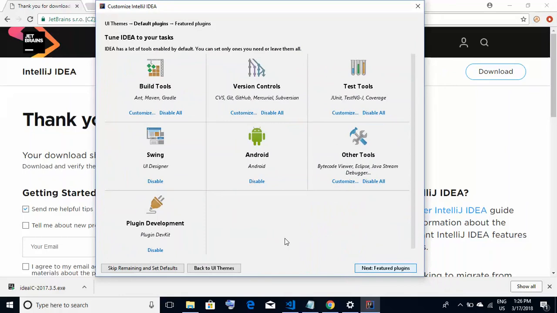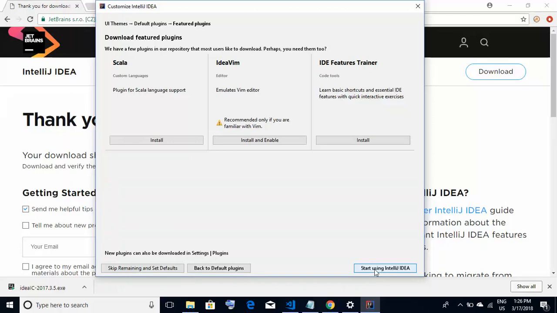On the next screen, I'm doing nothing. I'm just clicking on the next button, next featured plugins button. I'm just clicking over there. So we'll come up with the next featured plugins screen.